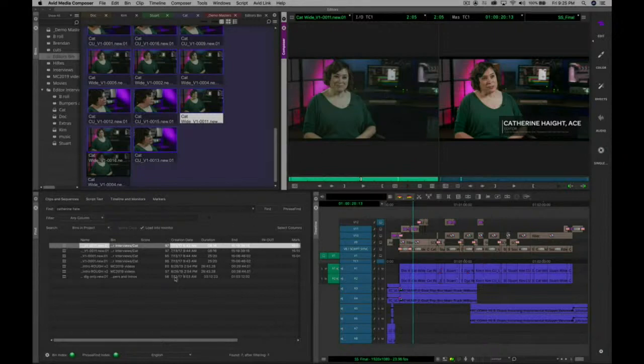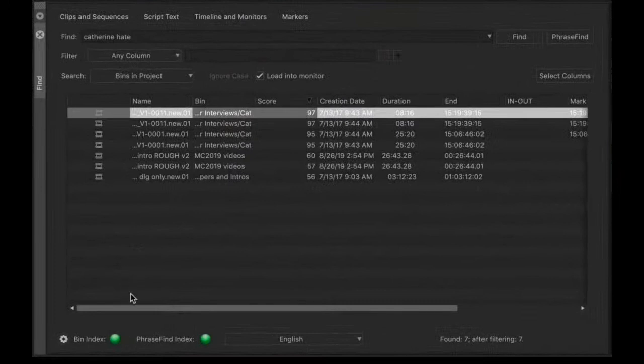Let's take a look at a couple of other things here inside the find window. You'll see down here on the left, I have a bin index and a phrase find index. And these are indicators to me of how much of the content in my project has been indexed. The bin index means that all of the bins in my project have been indexed. And the phrase find index basically means, is it done indexing all of the audio files inside those bins? So if they're solid green, that means that everything that's in my project has been indexed. So I can be confident that when I'm doing searches, it's going to search across everything in my project.